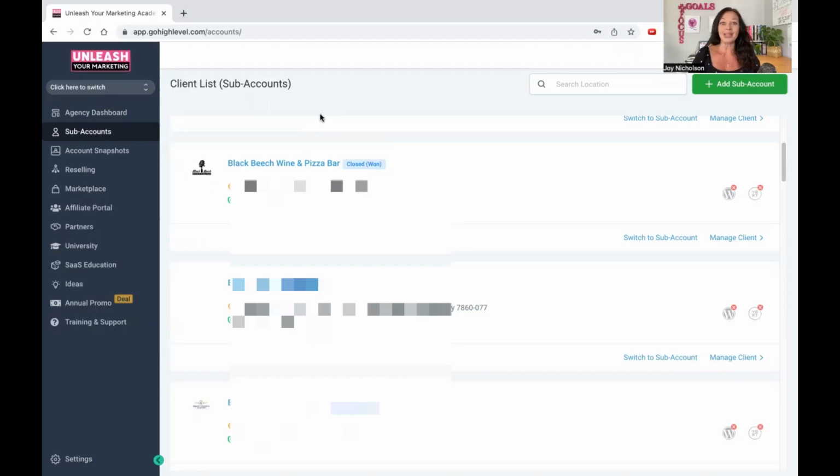I'm going to share my screen with you. When you log into your agency dashboard, this is what you will see. Now, I'm going to show you specifically how to set up a sub account within GoHighLevel. Now, it's very simple to do. I already have many sub accounts set up here because I've been using GoHighLevel for a long time. But ignore what you see there and let's focus on the left-hand side.